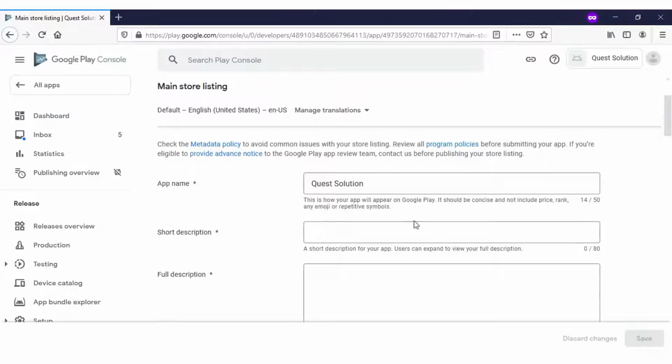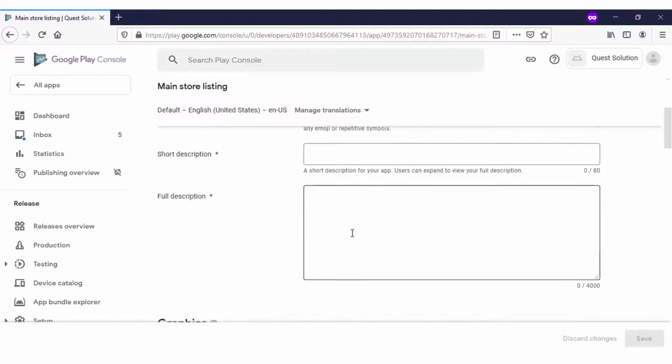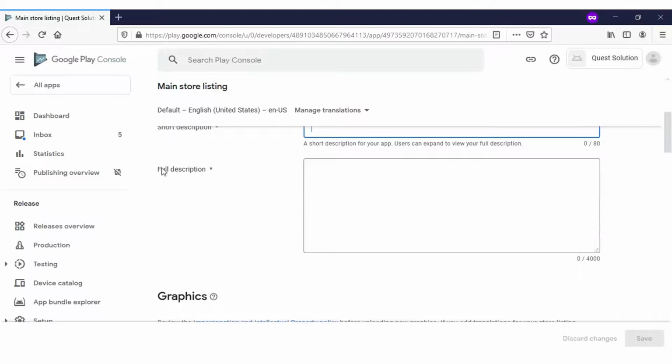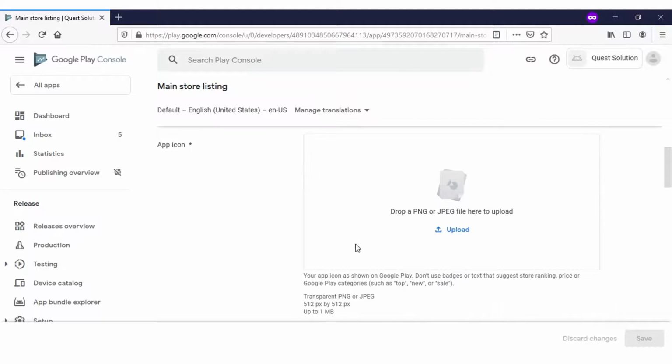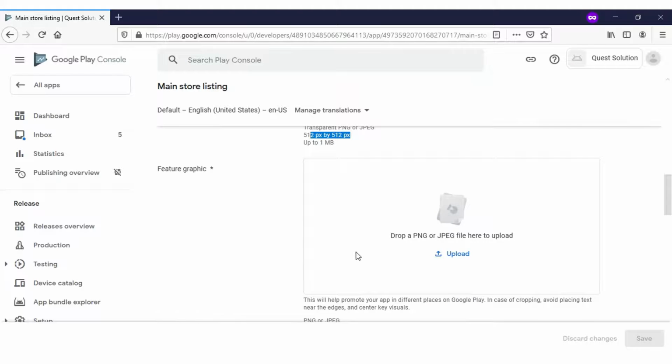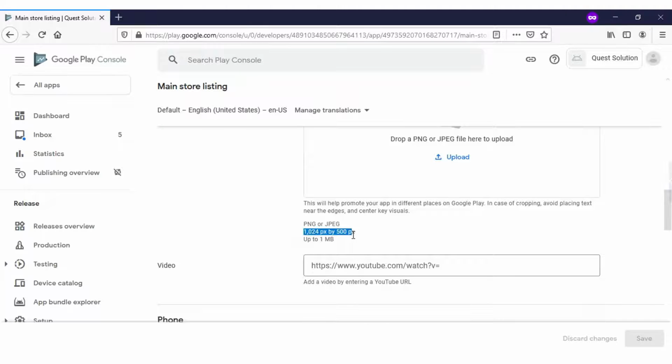So here you can see you need to provide your application name, short description, full description, right? You can also see the character length limitation is there. 80 characters you can write only for short description. For the full description you can provide 4000 characters. App icon you need to upload, with 512 by 512 size. Feature graphic, another image you need to publish, 1024 by 500 size.